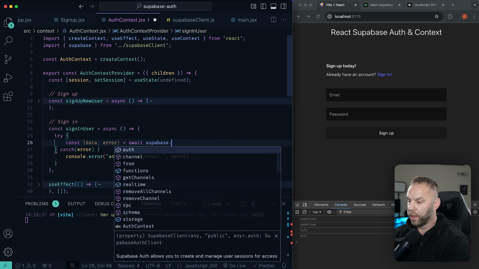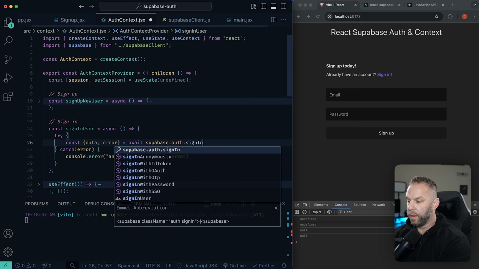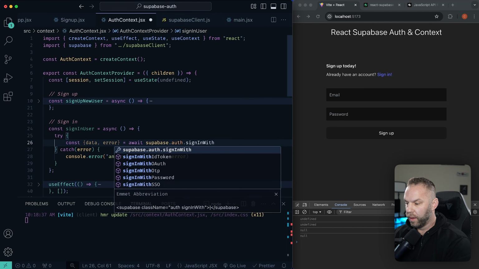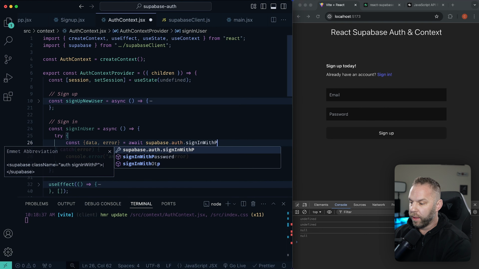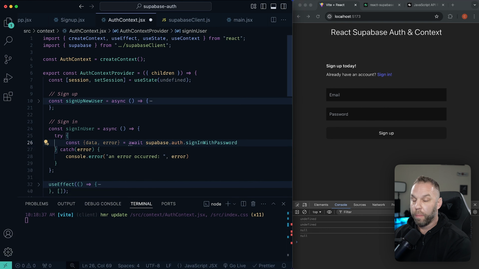We'll say supabase.auth.signInWithPassword, is what we want. And by the way, Supabase also does sign in with OTP. I see SSO. They have Google, GitHub, all sorts of things. I'll make some more videos about that, but for this video, we're doing the sign in with password.